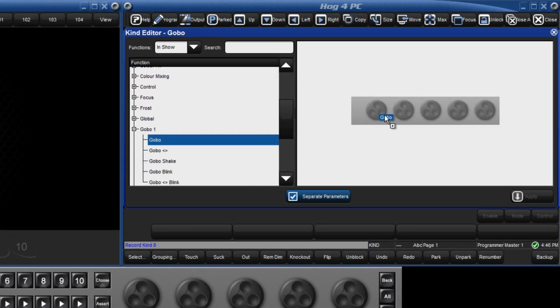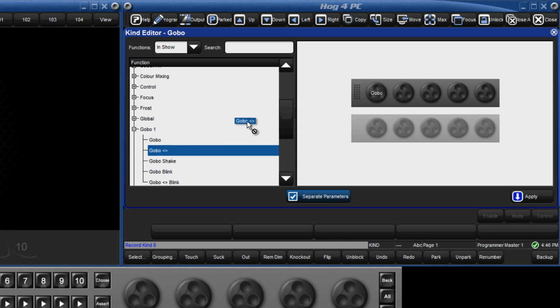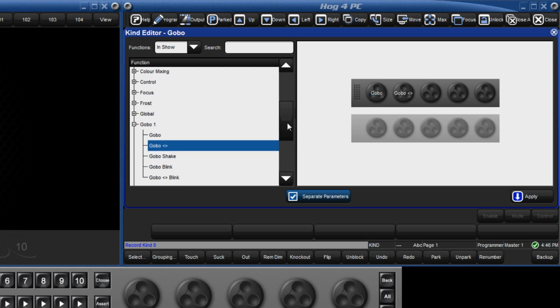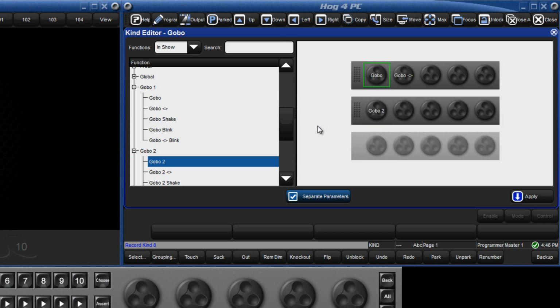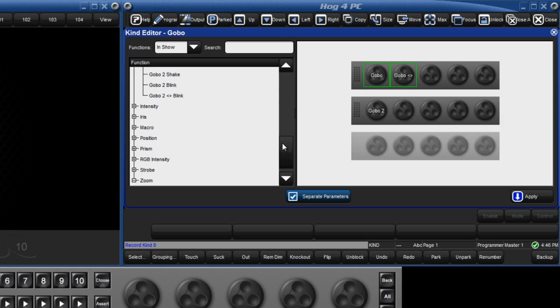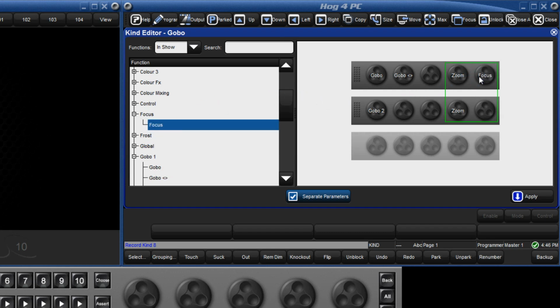All of the parameters available for the fixtures in your show are listed on the left and just need to be dragged onto the encoder wheels. I'm going to put Gobo and Gobo Rotate on the first two wheels. Then below on the second row, I'm going to put Gobo 2. I always like to have zoom and focus available on encoder wheels 4 and 5, so I'm going to place them on both rows.